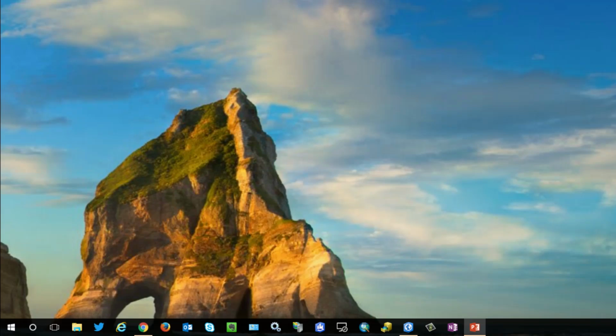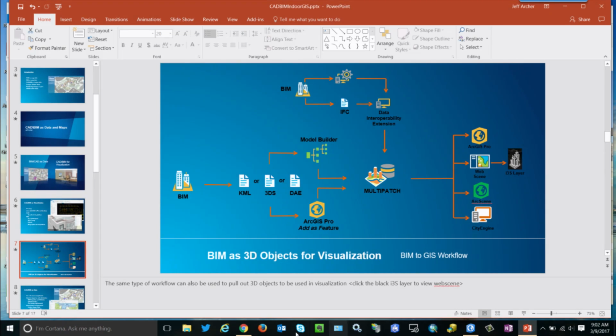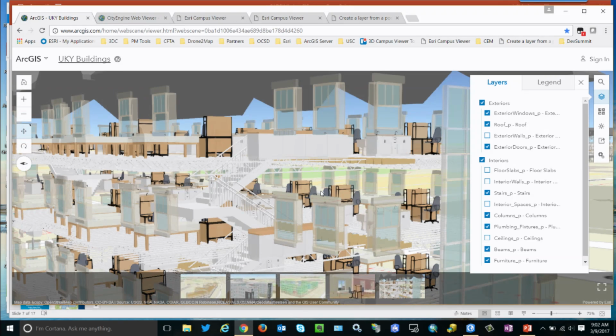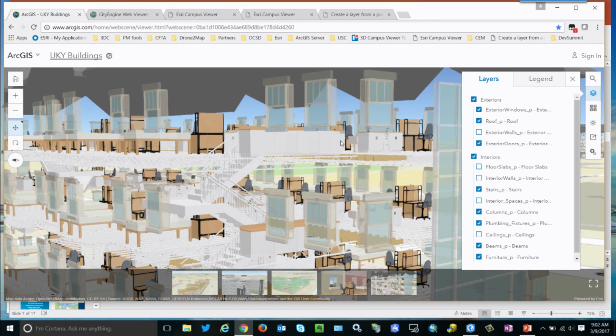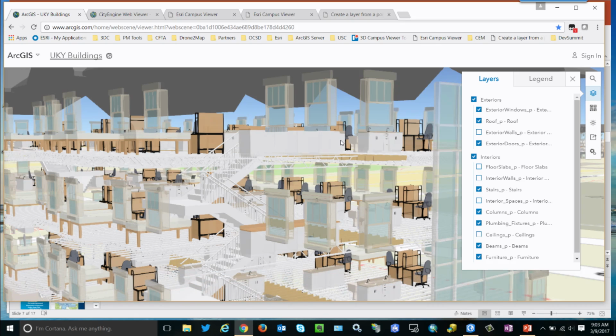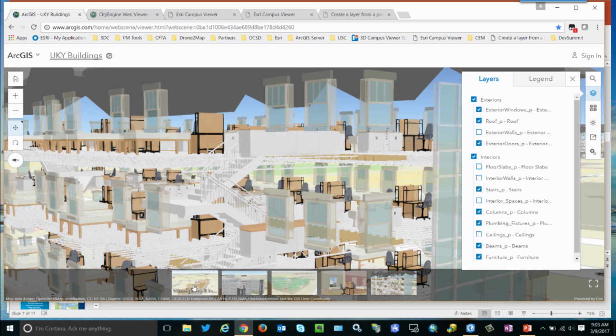I'm going to exit here real quick, and we'll look at a couple of these things. So the first thing that we're going to look at, this is a web scene that was put together with BIM data from the University of Kentucky. And you can see there's an awful lot of interior furniture. We've got stairs and handrails and that kind of stuff.